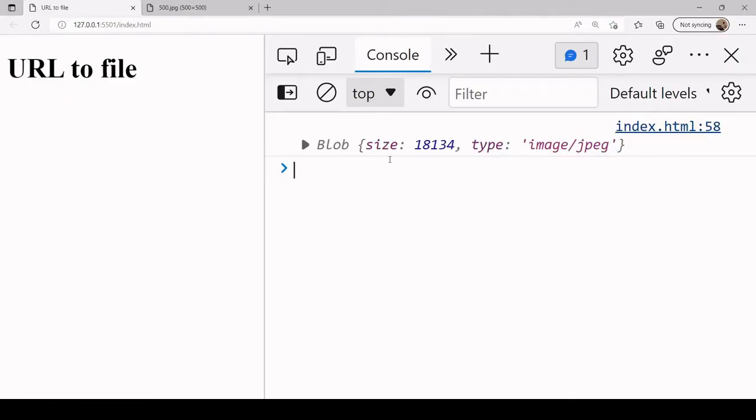So a blob, it only has two properties. So the first one, it's size that's measured in bytes. And the second one is the type of file expressed as a MIME type. Now, in case you're not familiar with MIME types, they're just a universally recognized way of describing the data that is contained within a file. So you can see here that it's automatically been set for us to image/JPEG.